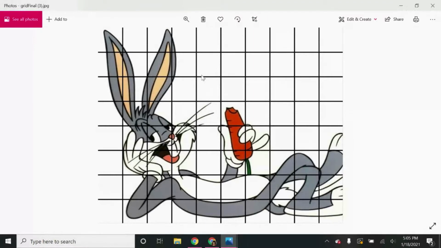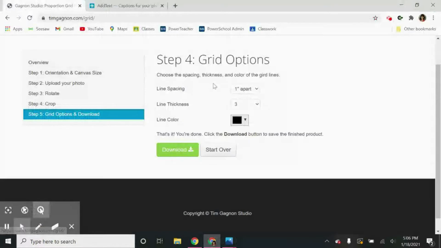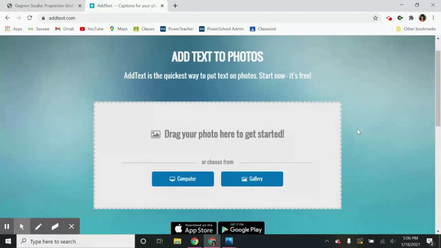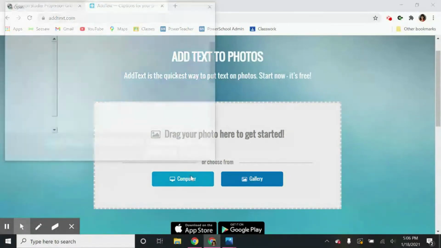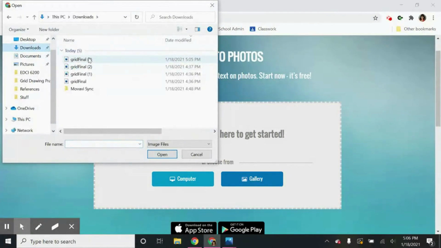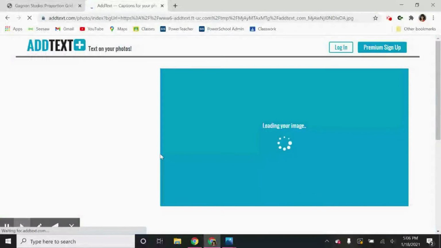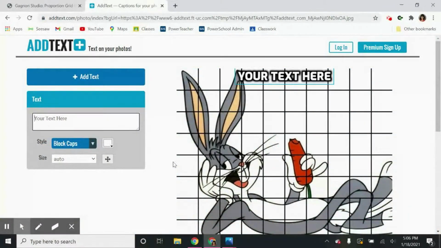Okay, so now we have the grid on top of the photo. Now we need to label the grid. So what we're going to do is use this other website, addtext.com, and we're going to use this to add labels to our grid. So I'm going to upload it from the computer. It's in my downloads. All right, so here it is.